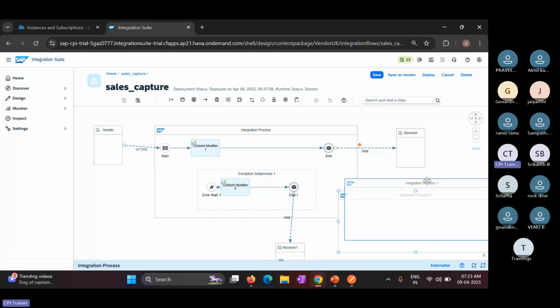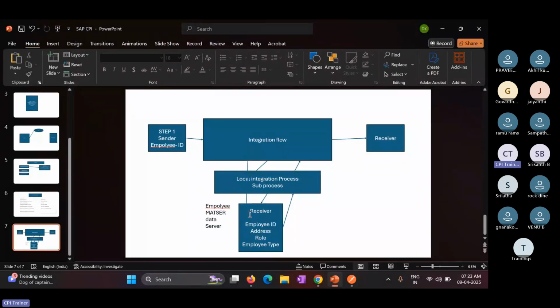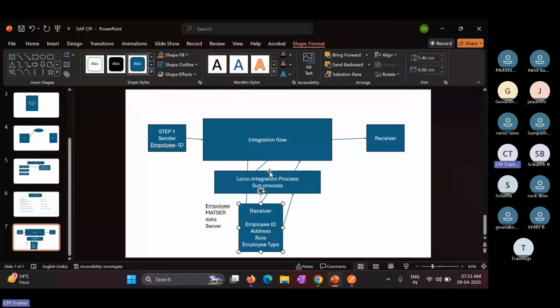For example, something fails while calling the receiver system. If we get a failure while calling the receiver system, only this local integration process will fail. The remaining messages will not be in error mode. The other messages will be processed, so it will not block any other messages. If it is on hold or any issue comes in between these two processes, the other flow will have no impact. It will process other messages, as multiple messages are processed from the sender to the receiver system.